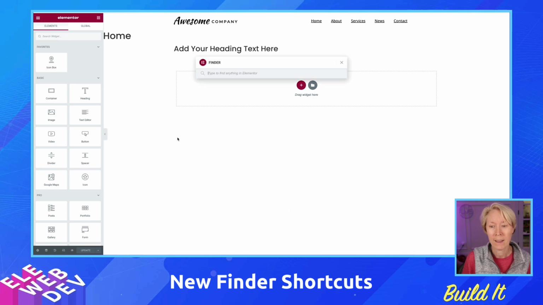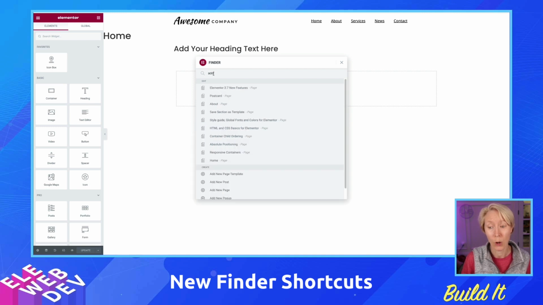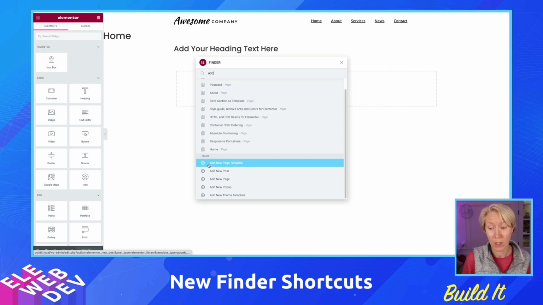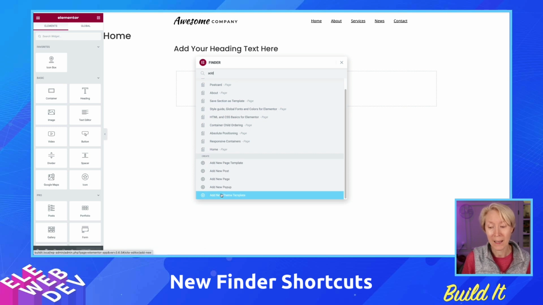So all you have to do is hit that keyboard shortcut and you get the Finder. Now the Finder helps you find things. So let's say, for example, I want to add a new page or a new part. It allows you to jump to edit pages that you've already created, or if you go down to the bottom, you can add a new page template, add a new post, add a new page, and this is what's new, add a new pop-up and add a new theme template.